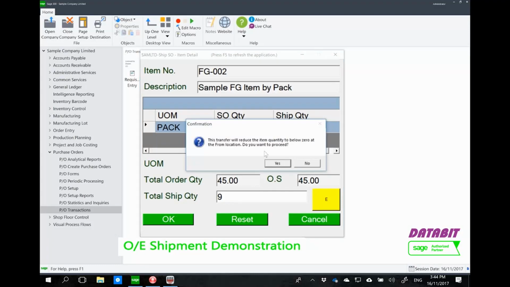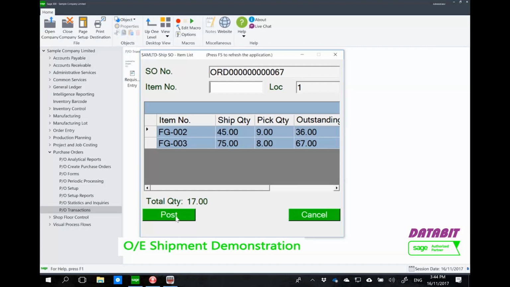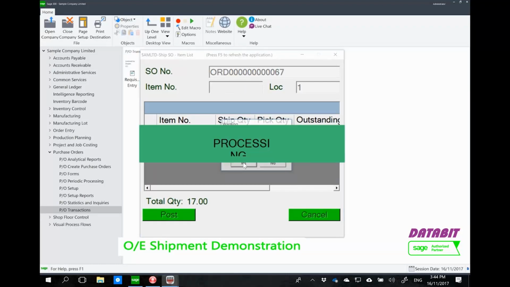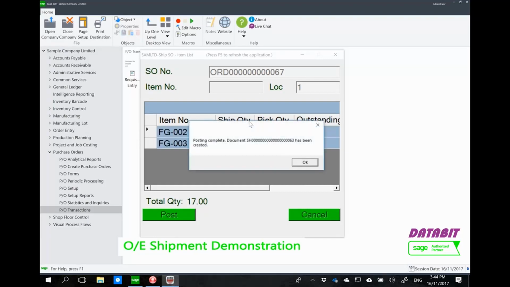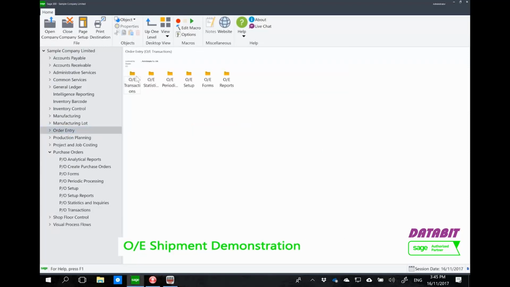At this point, notice that the system also checks if there is sufficient stocks to do this shipment. Assuming that you allow this in Sage to have negative stock, then we can just click post, and this is now a OE shipment triggered by the barcode module. So you can see we have shipment 63 on Sage order entry.